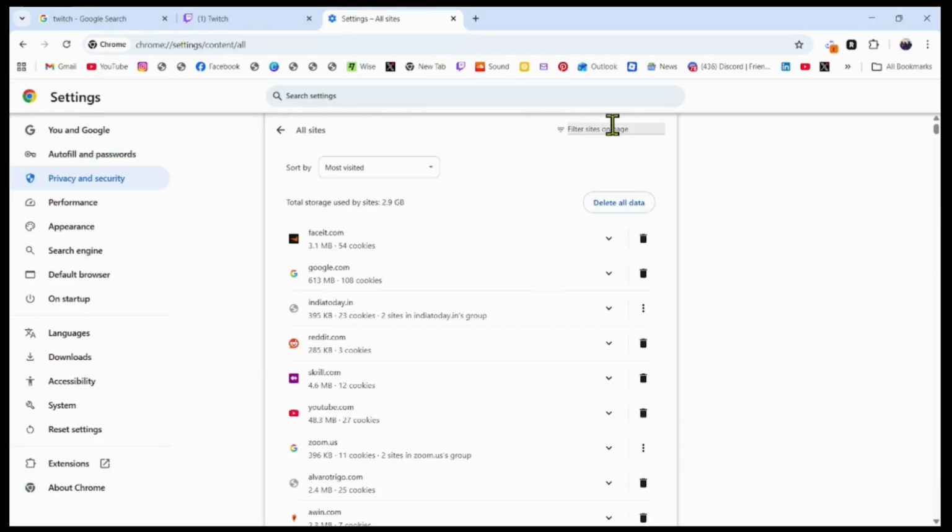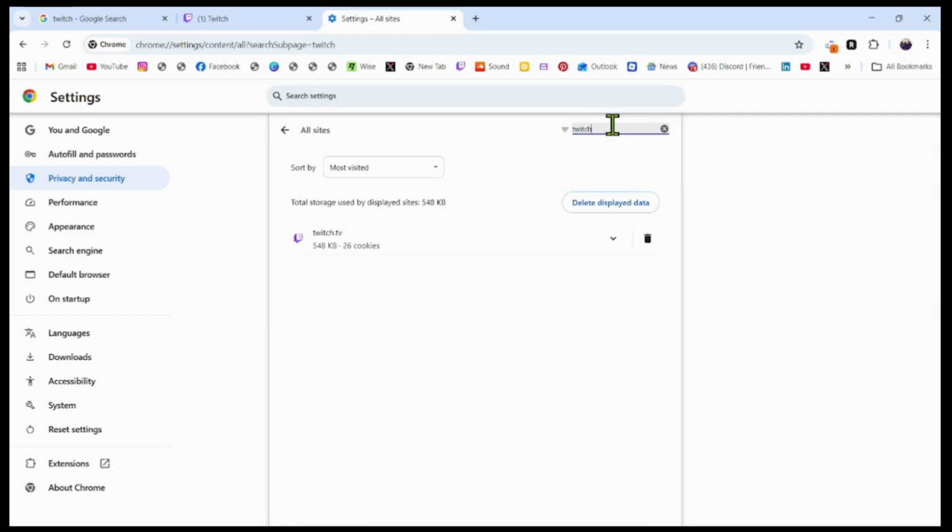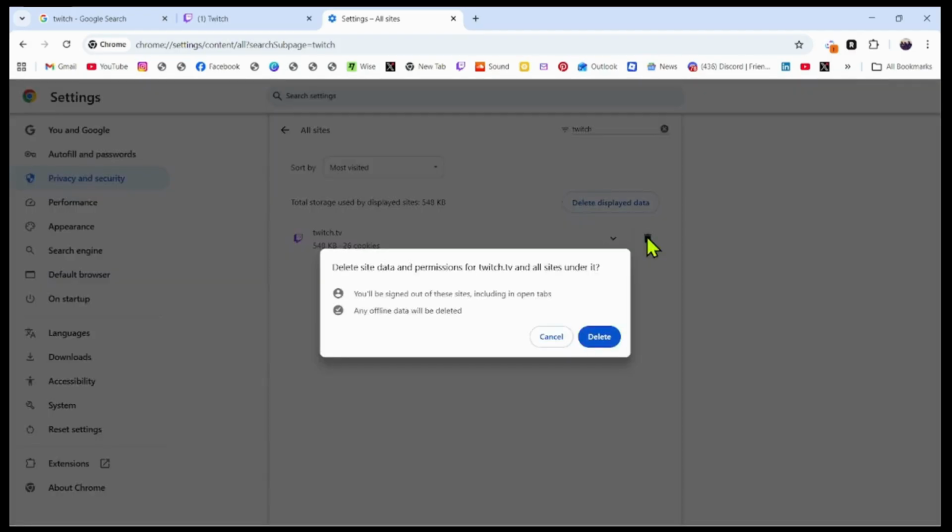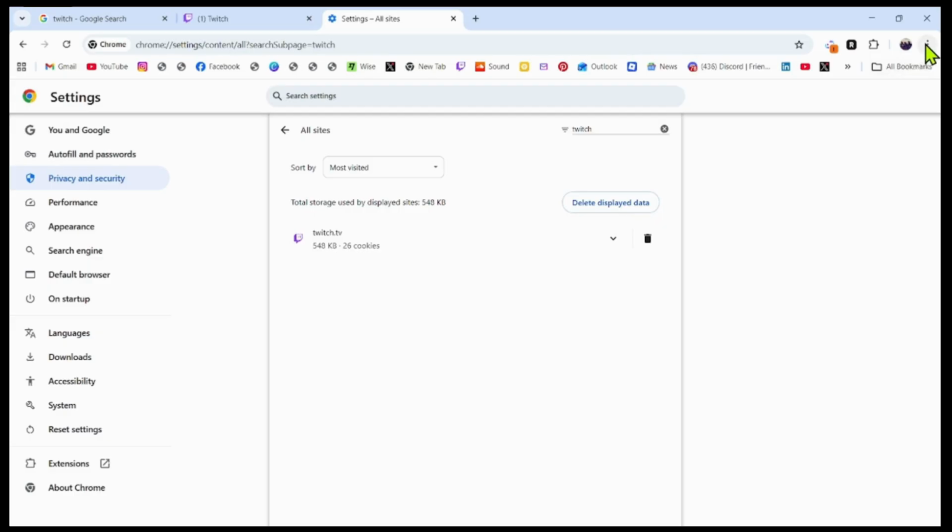Now over on top, you will have the search bar. You need to look for Twitch. And here you can see the delete icon, which will be on the right side. You need to go and click on delete and delete all of your cookies, cache, and everything. Go with delete.